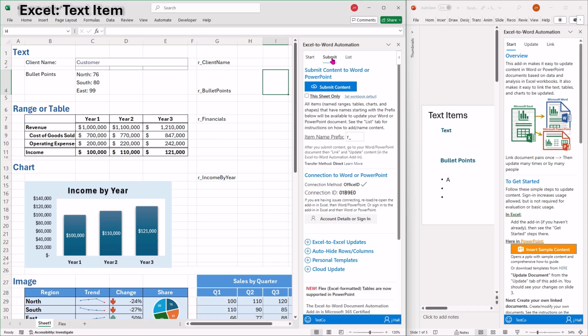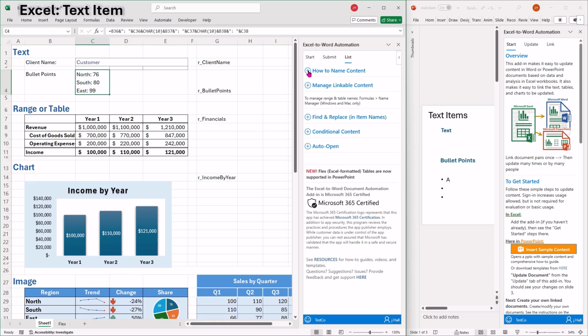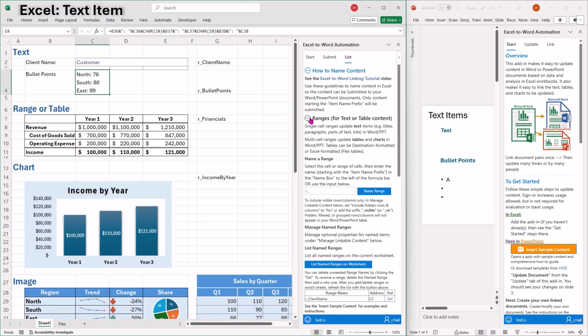It's important to understand that all items need to start with an item name prefix. The default prefix is R_. Let's start off by naming a text cell. I'll select this cell and go to the name box and name it R_client name. Another way to name content is to select the cell and go to the List tab of the add-in. I'll open up Ranges, and here I'll name this range R_bullet points. This How to Name Content section contains instructions and tools to help with naming content.